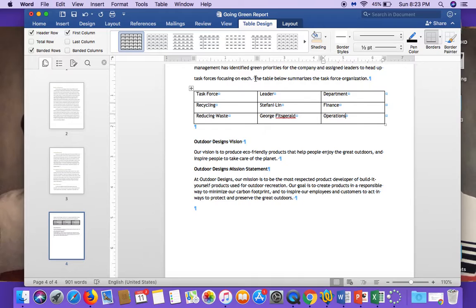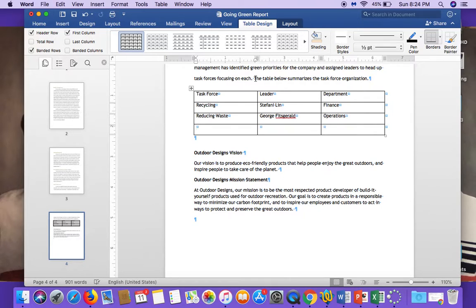And then if we need to add anything new, again, we can just keep hitting the tab key. So we're going to add one more row below this. So go ahead and hit tab and type in our new row of records.